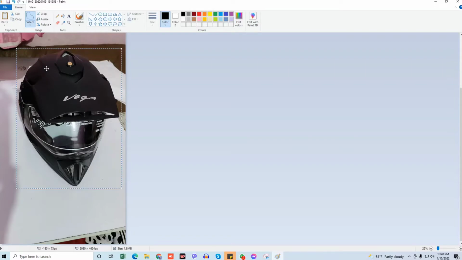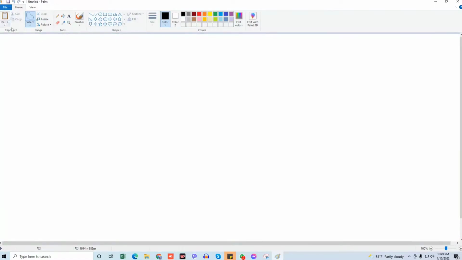Now I will simply press Ctrl C, or you can do Ctrl X. For now I have done Ctrl C. After Ctrl C I will press Ctrl N to open a new page of Paint, and I will paste it here by pressing Ctrl plus V.